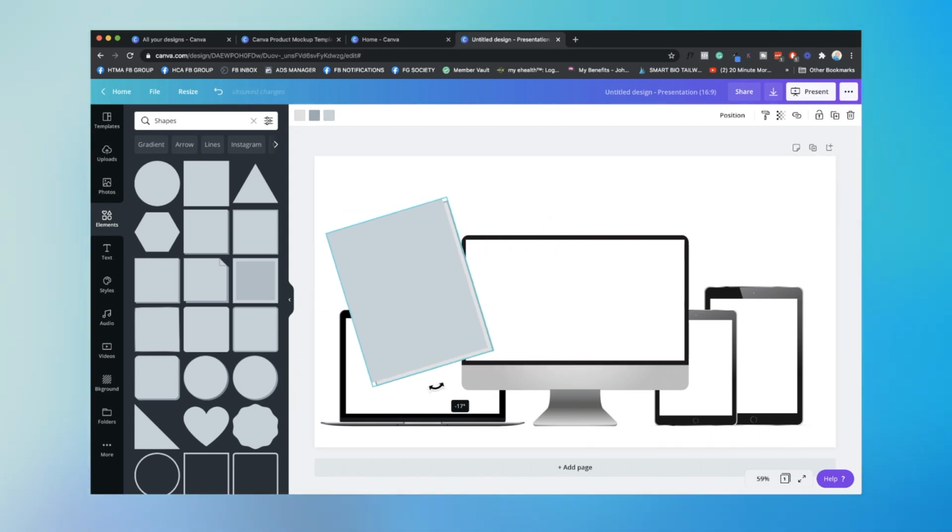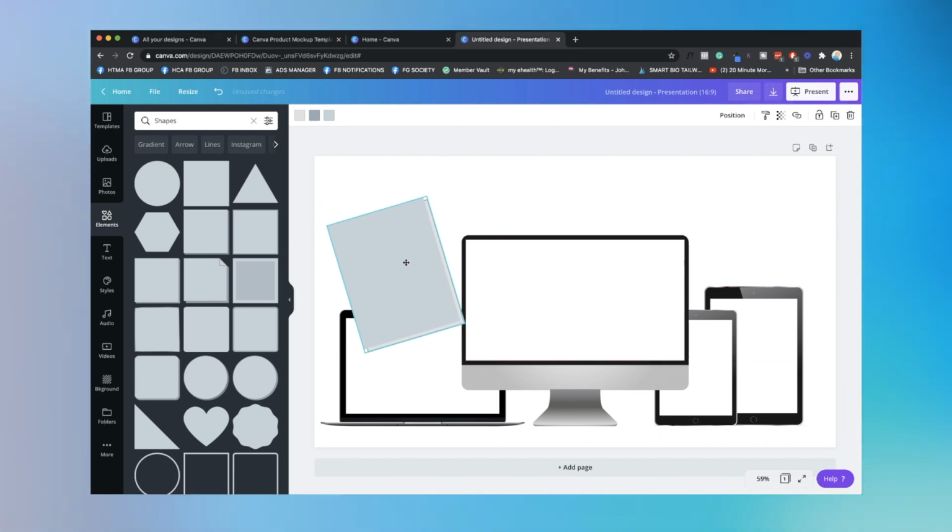So I'm going to just put it like this. And you see I'm using this little feature here to turn it. So I'm going to do it like that. I'm maybe going to make it a little bit smaller. I think that's good. And I want to actually do 6 of these. So I'm going to duplicate this 6 times. 2, 3, 4, 5, 6.